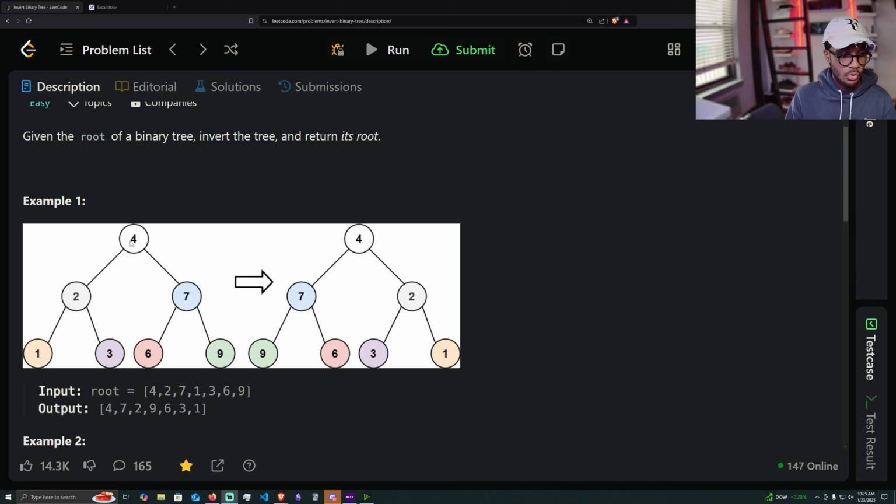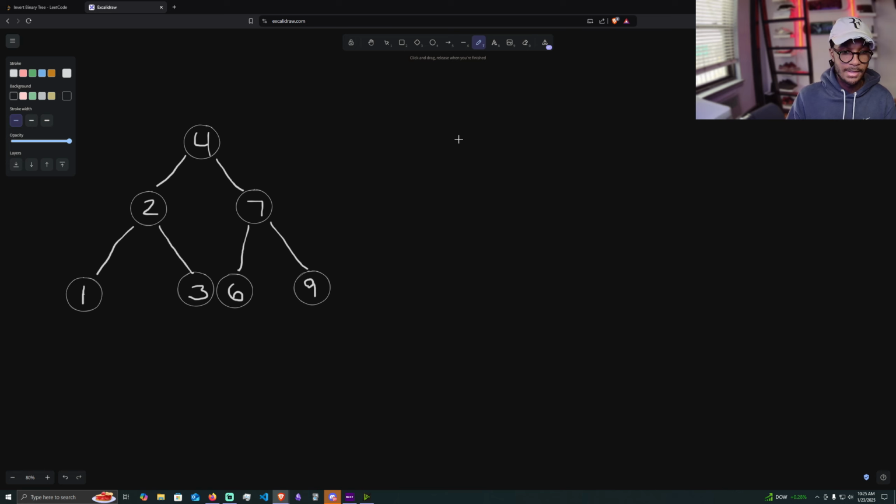So when we get to 4, we swap the 2 with the 7. When we get to the 2, we swap the 1 and 3. And when we get to 7, we swap the 6 and the 9. Hopefully that makes sense. I'm going to show you two solutions, an iterative and a recursive solution. First, we're going to head into the iterative solution using a stack.